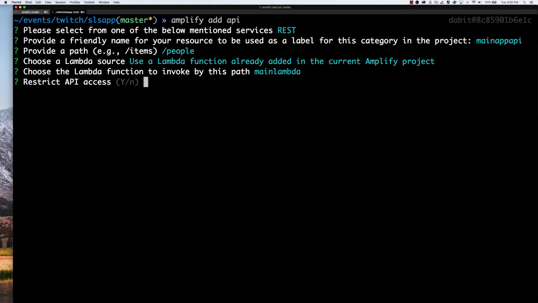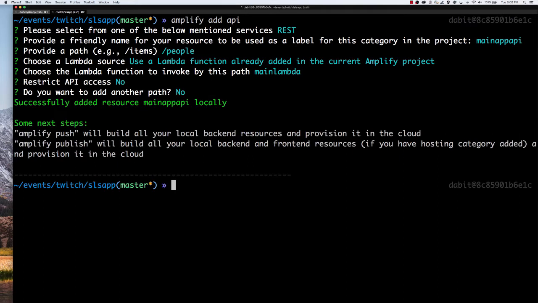For the API access, I'm going to choose not to restrict this. This would allow you, if you wanted, to add authentication in front of your API. What we're going to do in just a moment is add authentication. We're going to create a new path, then restrict the access to that path and show how one path works and the other path doesn't. Next, it's asking if we'd like to add another path. I'm going to choose no.